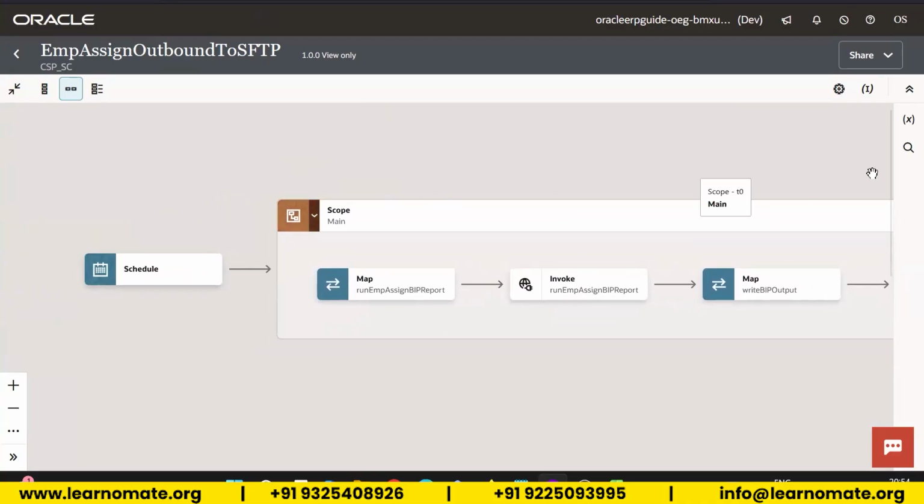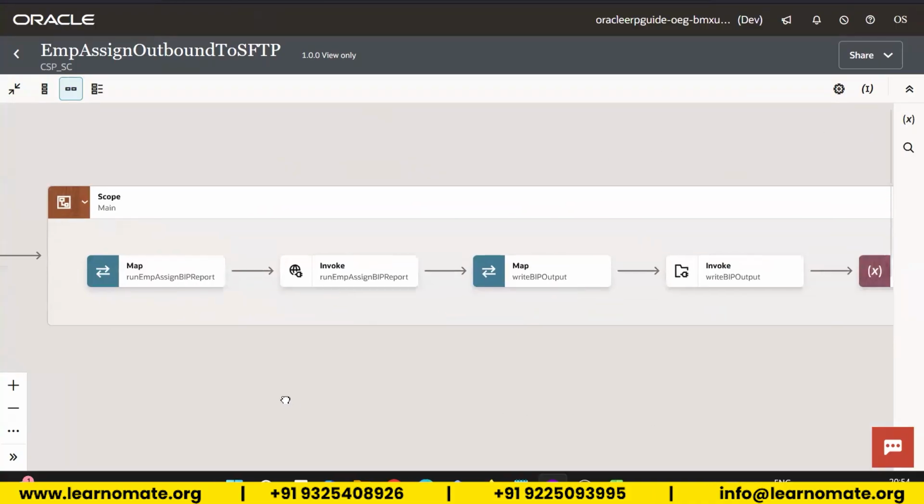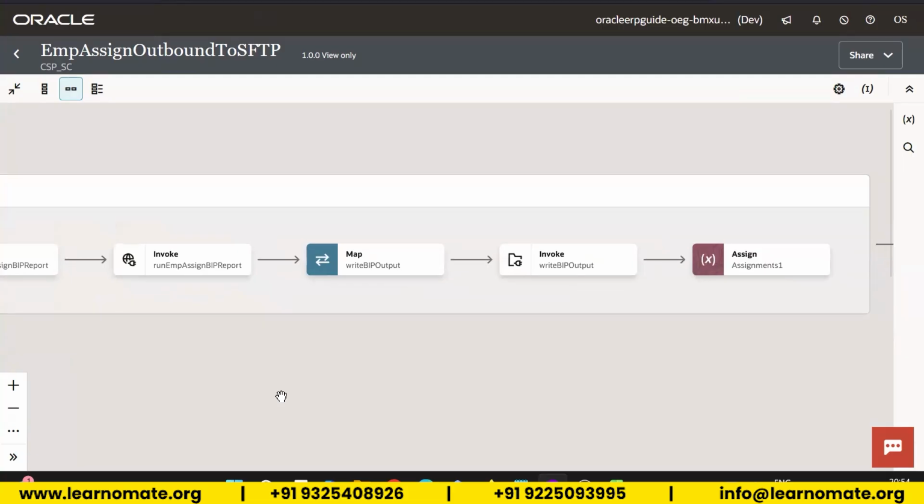To make this, we will have actions here. By using those actions, we just drag and drop and we are able to achieve our goal. So as I told, OIC is a low code platform. We will not be writing any logic. Everything is kind of a drag and drop.